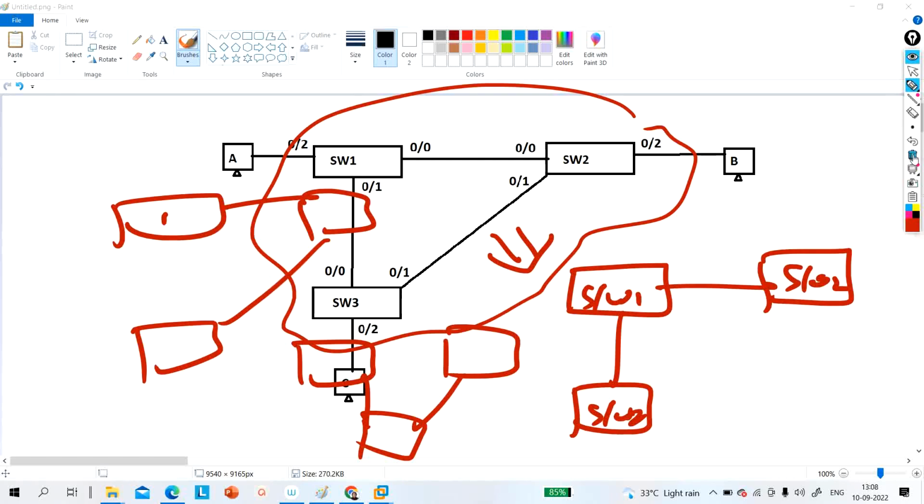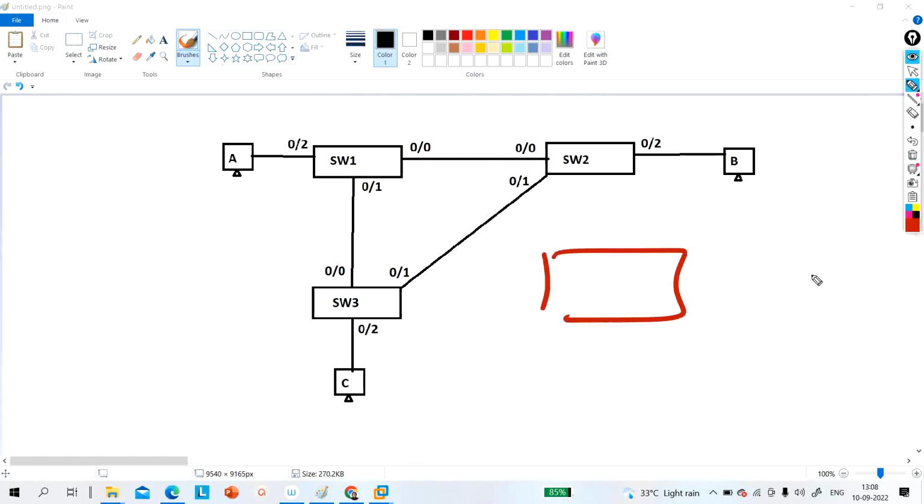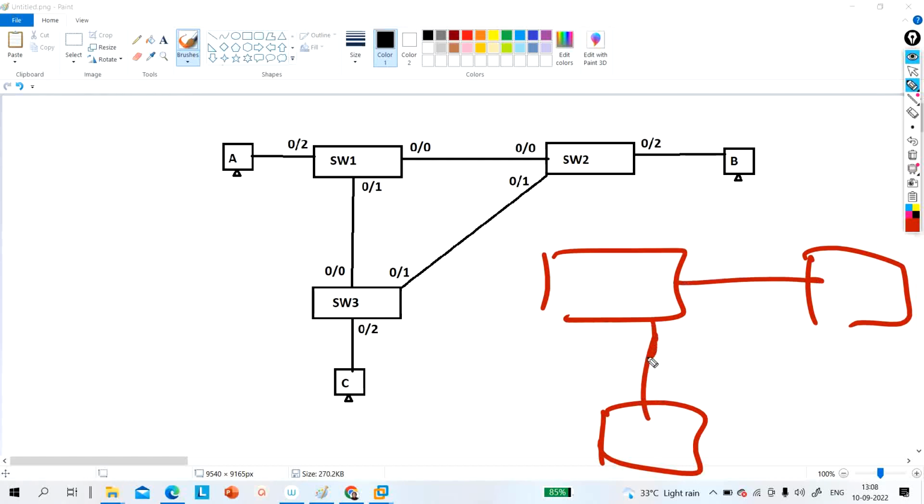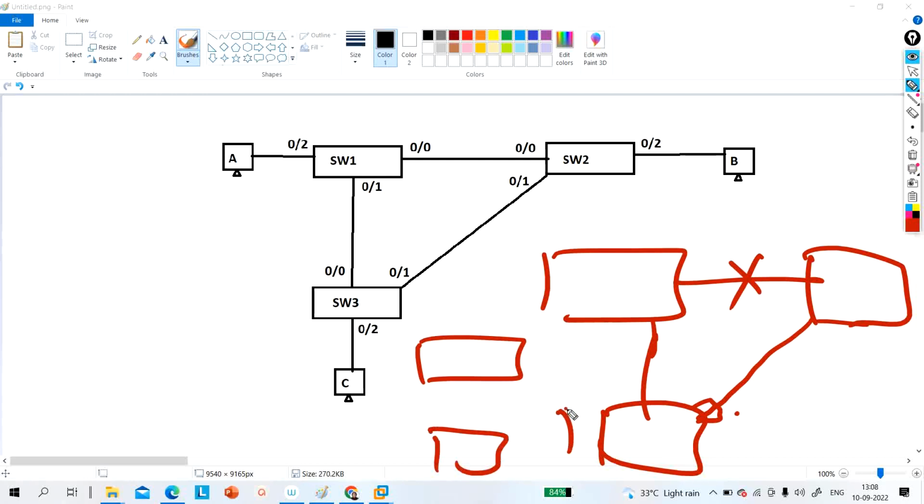And suppose the STP topology is this one, switch 1, switch 2 and switch 3, like this, right? And whenever this link goes down, what will STP do? STP keeps track of the blocking port. It will change the state of this port from blocking to forwarding. Now this port will be used to forward and receive frames. So now the logical topology is this one, switch 1 like this, yes or no?